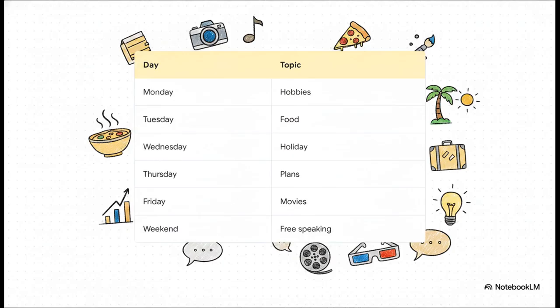Please feel free to pause right now and screenshot this exact weekly schedule. Monday, talk about your hobbies, maybe a side project you're currently rendering. Tuesday, your favorite food. Wednesday, talk about your last holiday. Thursday, your future career plans in the industry. Friday, a CG movie you really admire. And the weekend is just for free, relaxed conversation. Pre-selecting your topics absolutely stops you from just staring at a blank wall.